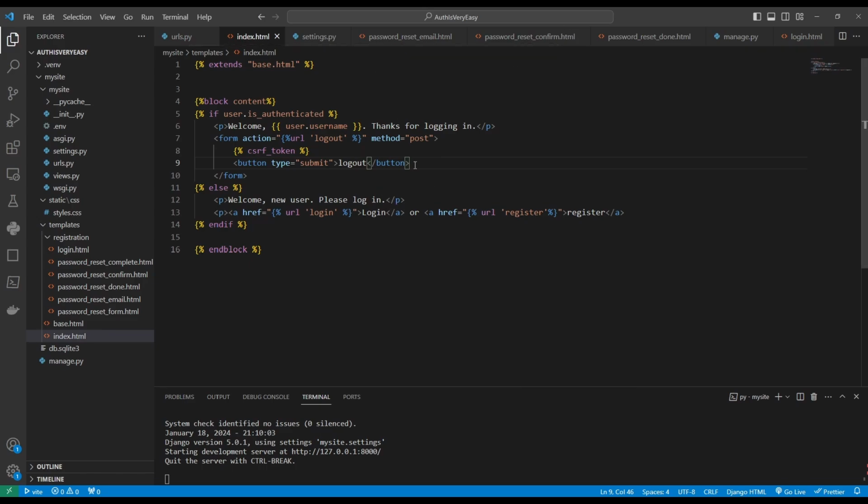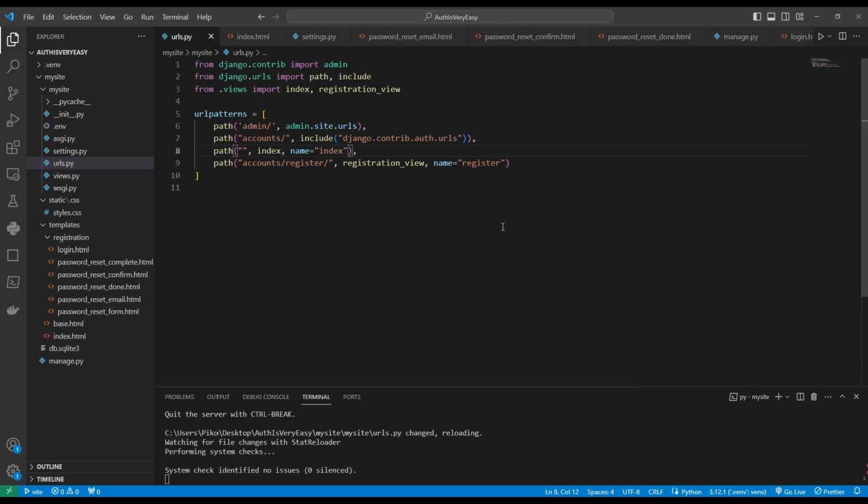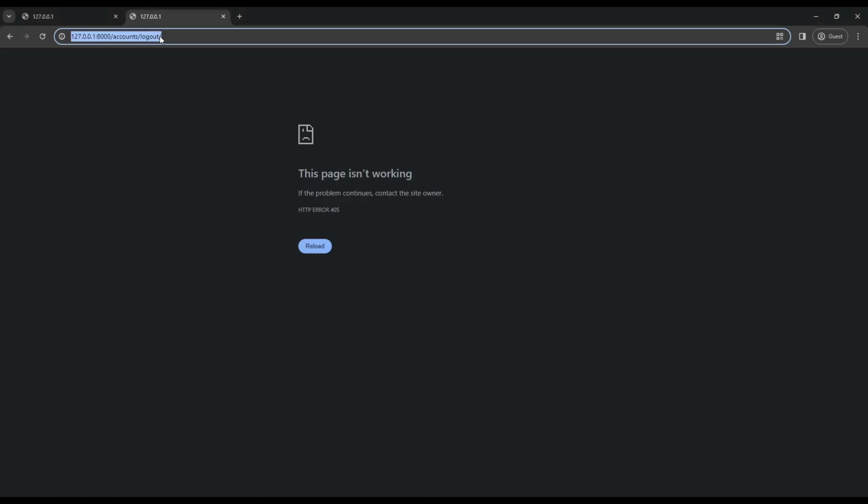Before we preview what we've just done, I think it would be much better if we go back to our urls.py and change the fact that we have to type /index in order to get to our index page and make it take us to our index by default. So to do this, we just leave empty quotes like this. And now let's go to our website and see if it works.